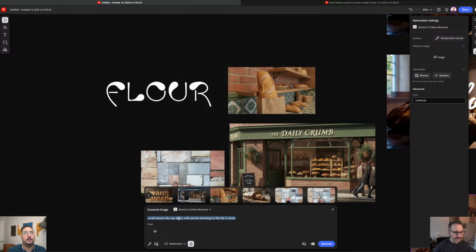And we are going to do top down photo of a bakery with bread on the sides of the image. Of course. And then we're going to have small, let's do like green and brown tile. Let's do tan. Okay. Tile. I like that. That says flower. And I think that these are all the pieces that I need here.